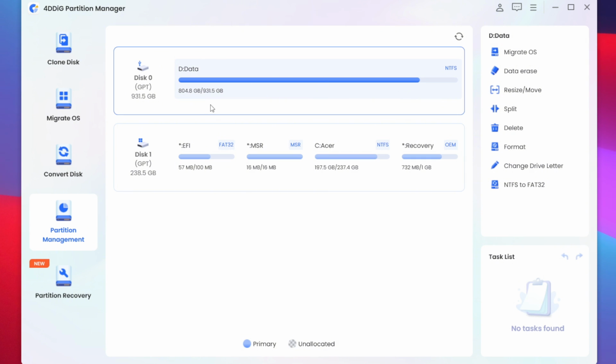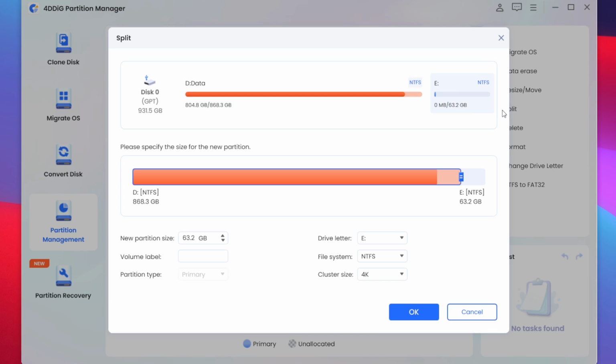Afterwards, I'll select my D drive. Now here I'll simply tap on the split option to create a brand new partition. For example, I want to create a 29 GB worth of partition which is going to be the E drive. You will be able to choose the drive letters as well. It is pretty useful. Cluster size can be selected along with file system, which is very helpful.